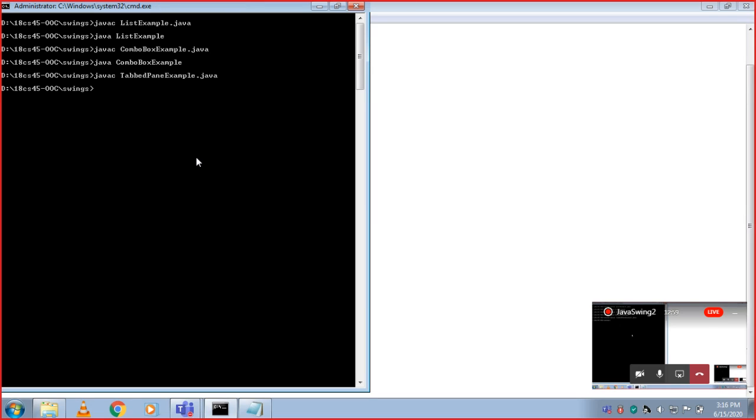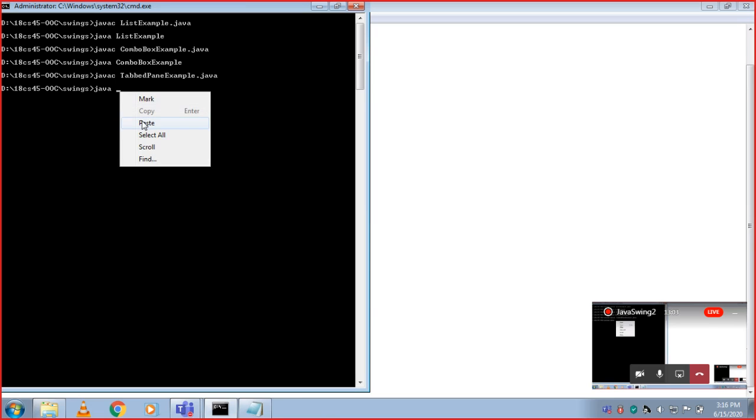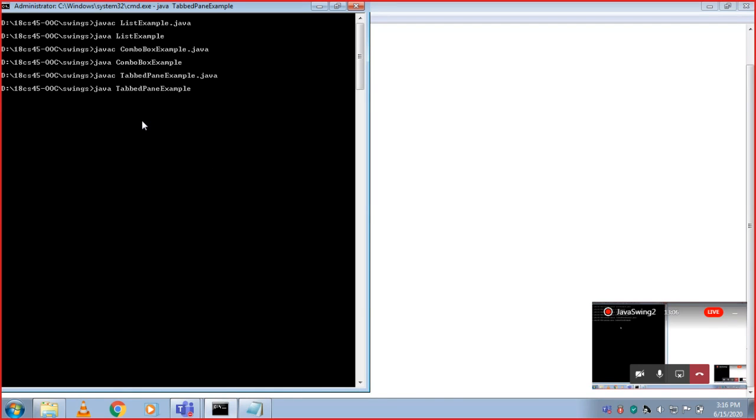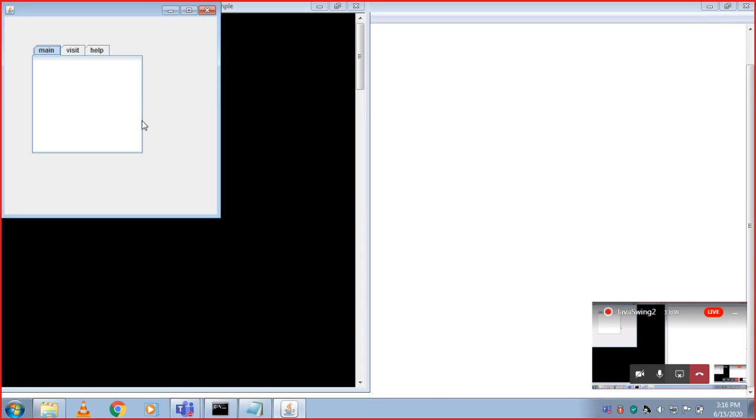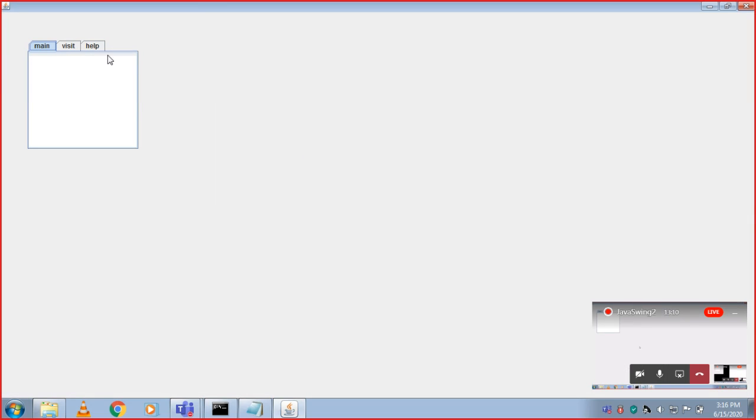Compilation successful. So this is how the output looks. Main is the name of P1, visit is the name of P2, help is the name of P3. See the shade. Visit and help are in a gray shade. Main is having the white shade, so it represents that it's a text area.